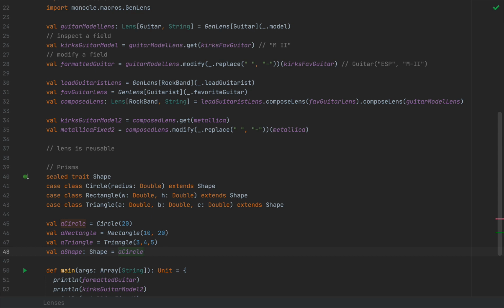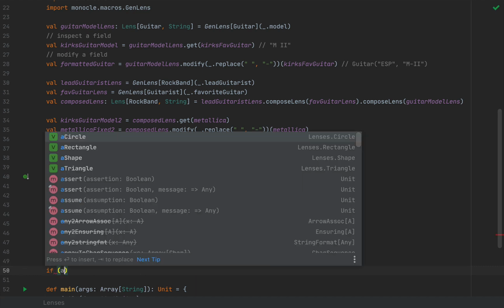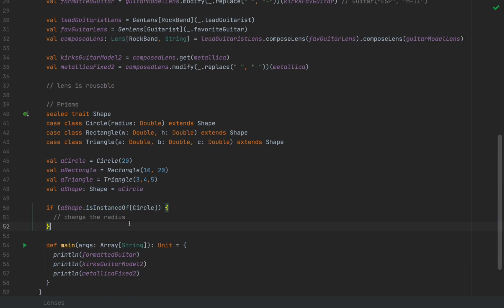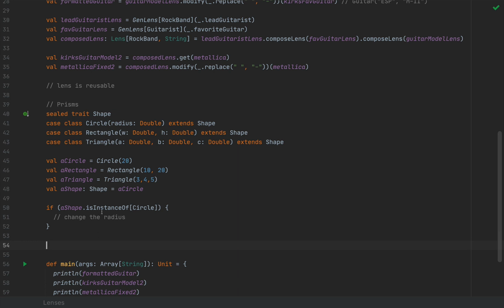Now in this scenario, we would like to be able to increase the radius of this shape, which is a Shape. And we would like to increase its radius if it's a circle, or leave it intact otherwise, and all without having to resort to type checks. So of course, we can do things like if a shape isInstanceOf Circle, and then we would, I don't know, change the radius. But isInstanceOf checks are usually pretty obnoxious, so you won't see this in good quality code.